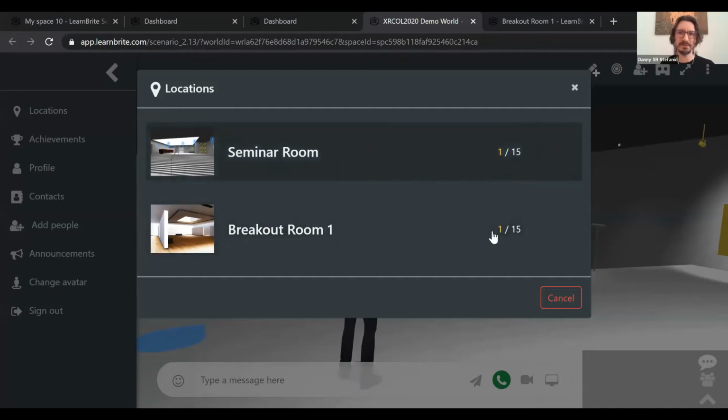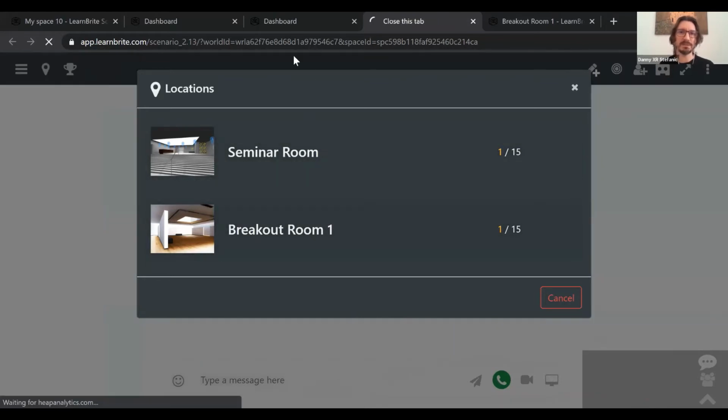You'll notice there's a count of users in here. At the moment, it's just set to a default of 15 people per room, but we scale to an unlimited size. So you can easily increase those numbers to whatever you like. Let's go to the breakout room.